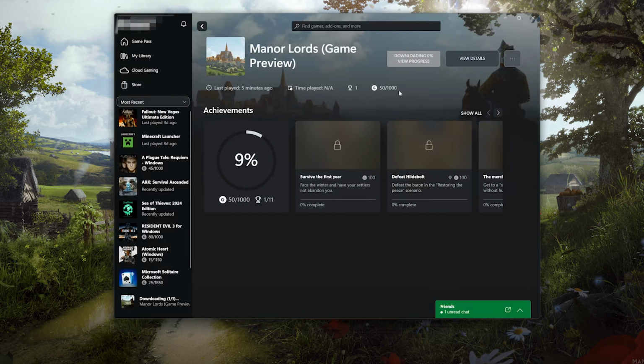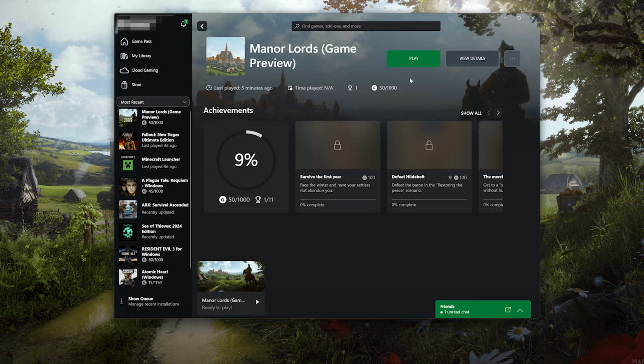Now wait for Manor Lords to be scanned for errors. Now launch Manor Lords.